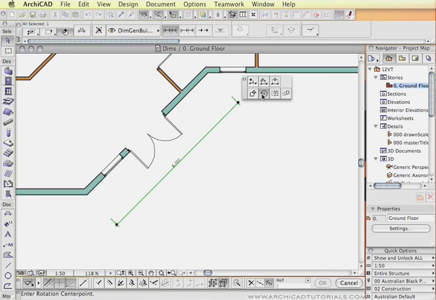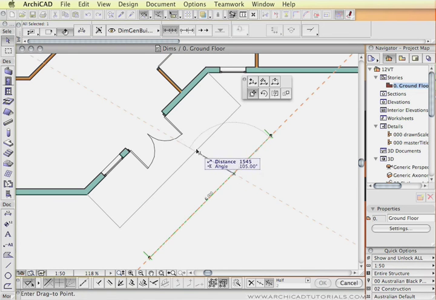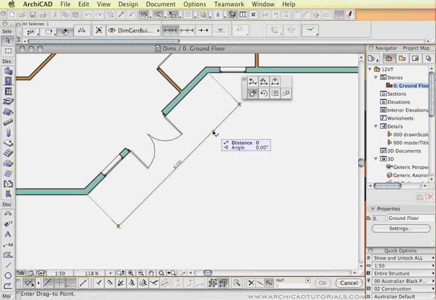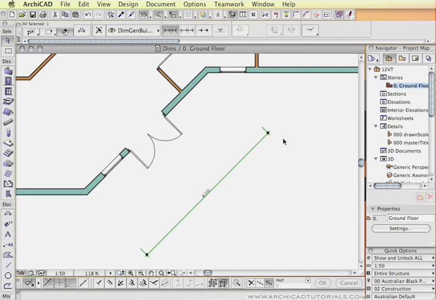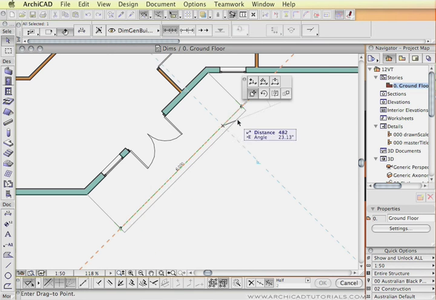And this pet palette has got fairly obvious functionality, like drag, which allows us to move the dimension to a new position. And you'll notice that even if I move that dimension at an angle, the dimension will stay where it is because it's locked to this wall. It will always follow that wall.